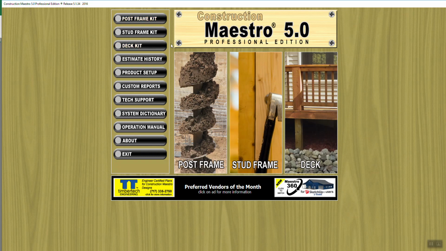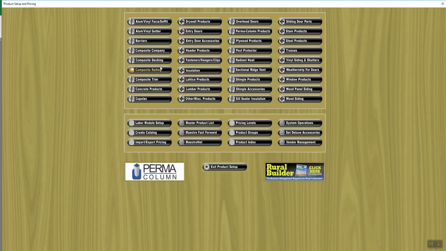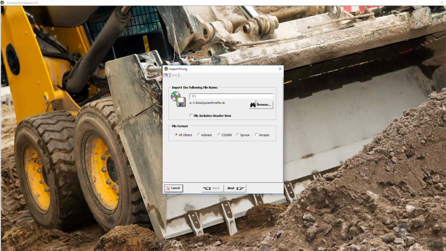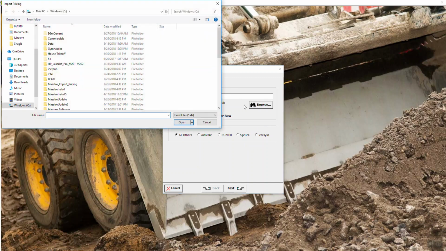Okay, so now we've got it open. We're going to go down here to product setup. And instead of going in lumber and changing prices here, like we just did a little while ago, we're going to hit import export pricing. So I am going to hit import pricing. I'll say okay. Well, we have to know where the file is. Right now it's just on the C drive, so we're going to hit browse.